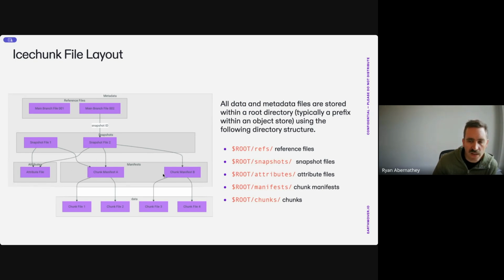So chunk manifests are essentially metadata files that tell us exactly what chunks are stored in that particular version of an array for that snapshot. And those finally are pointing at the underlying files in object storage where the chunk data live, or in the case of virtual datasets, to the NetCDF or HDF files where those chunks might be stored.